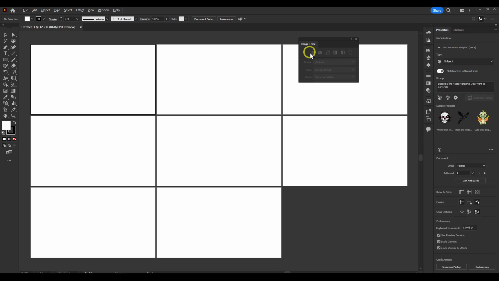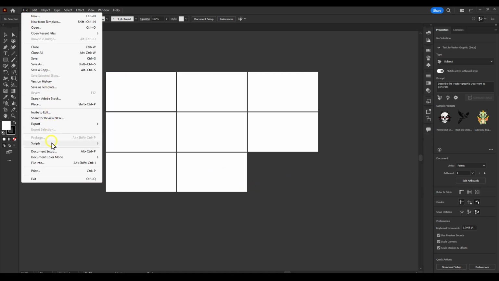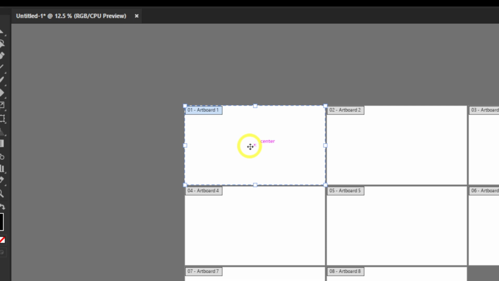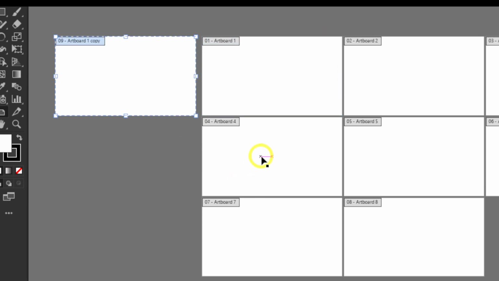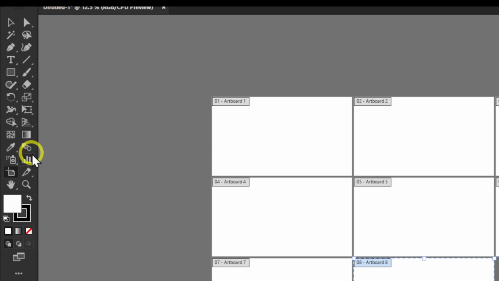Now we have here, as you can see, 1, 2, 3, 4, 5, 6, 7, 8 artboards. That's how many we actually added, as many as we wanted. And here you can also click on edit artboards, and you can add even more. If you want exactly the same resolution, hold Alt and drag. That's how you can create a copy.